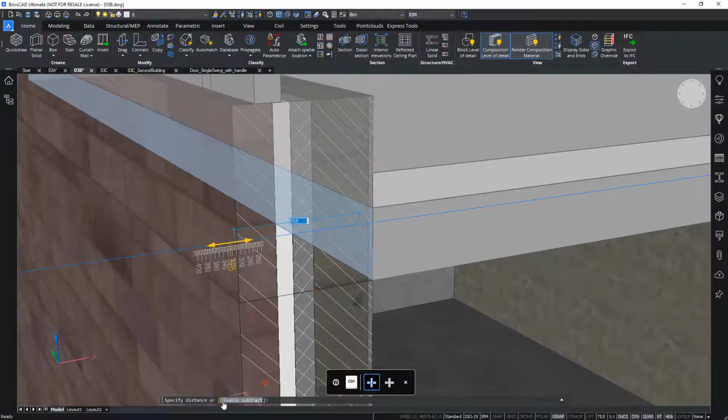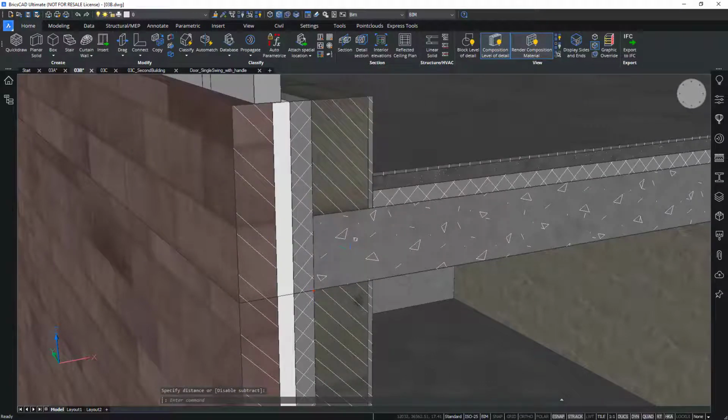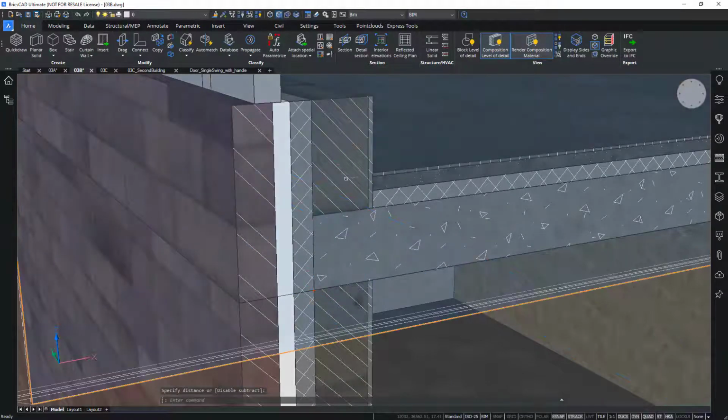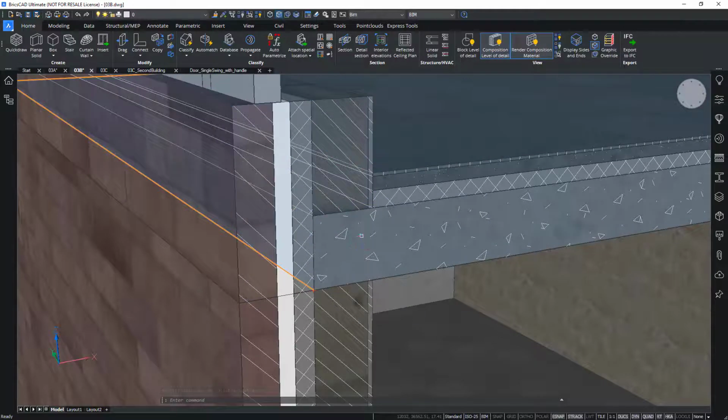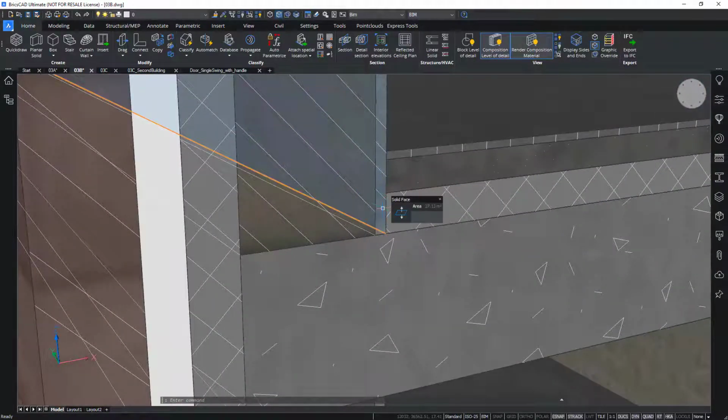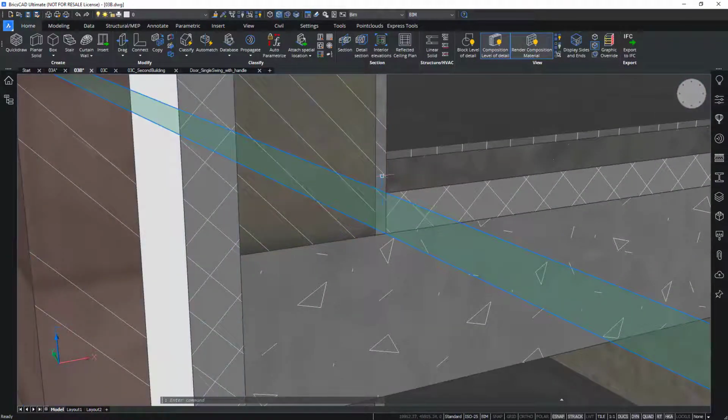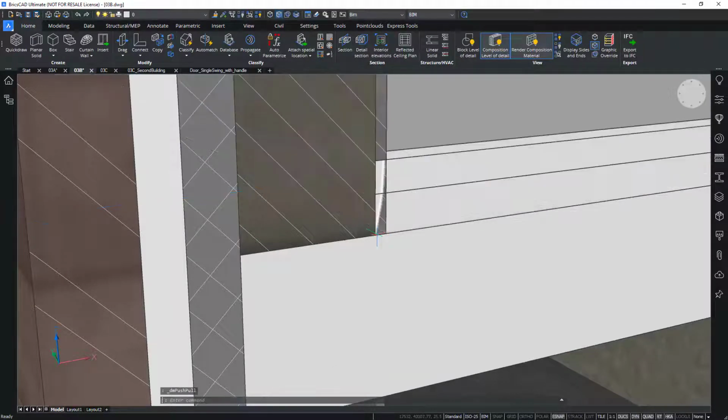By default, my subtract is enabled, so if I choose this, it will automatically subtract this volume also from this wall. I can do the same to these two plies here. So just select them both, again using the tab key, and I can push-pull just like this.